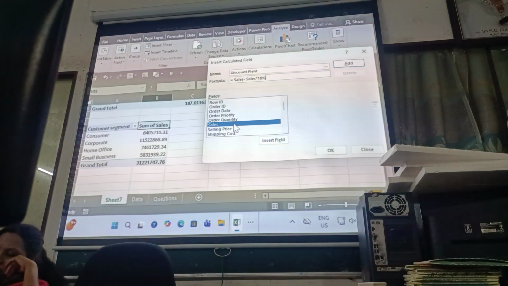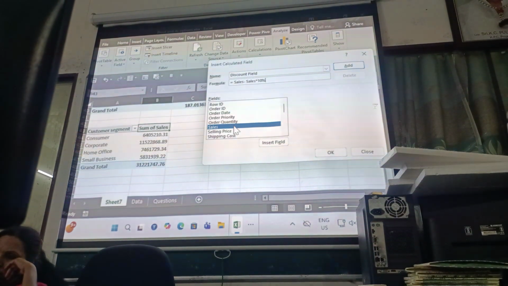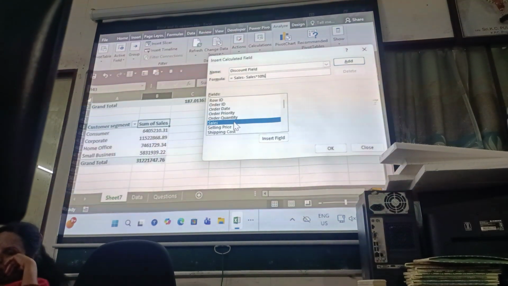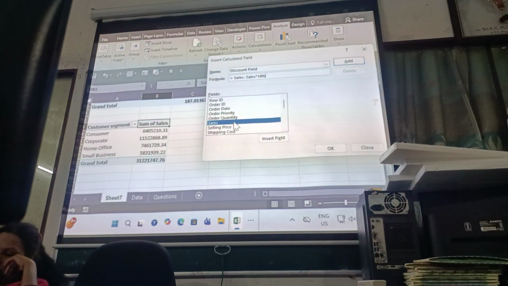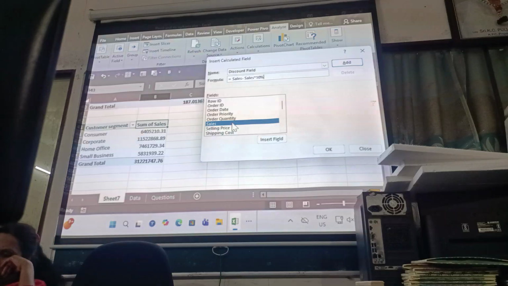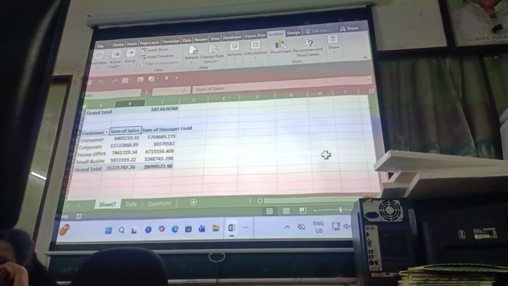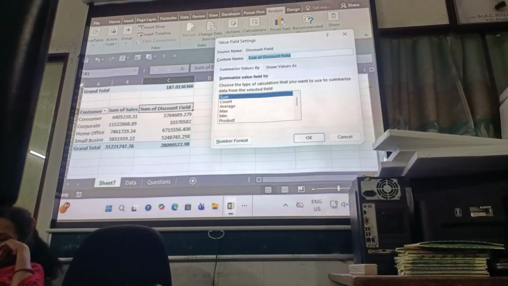Sales minus sales star 10%. Don't type manually. Double click on the field and it will be displayed automatically. Now it will be clear. Sum of discount. You can rename it to whatever you want. Double click.